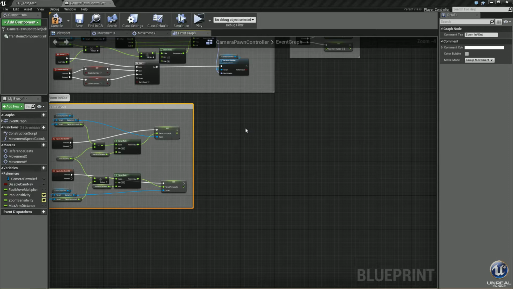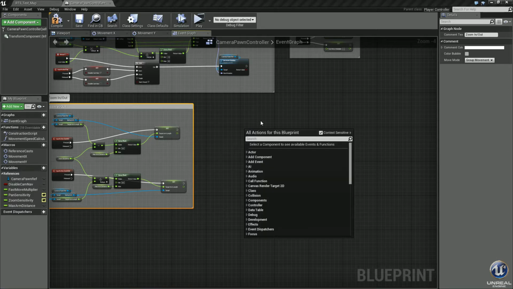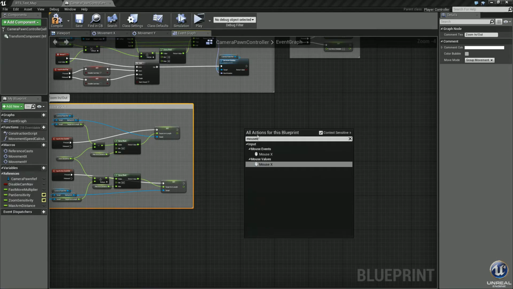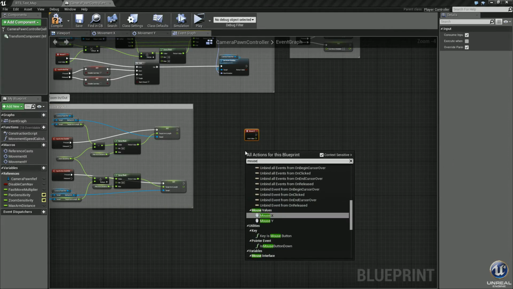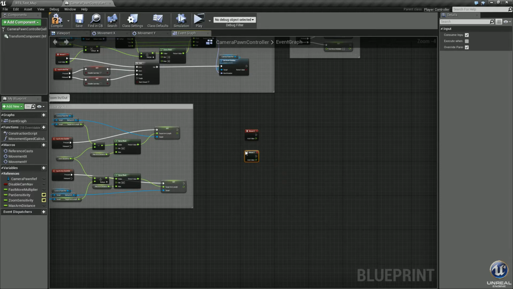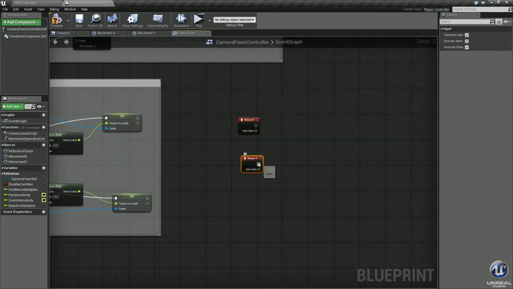All right, what do we need? We need, right click in here, we need mouse X. We need the event. Let's go ahead and add another one. We need mouse Y, again, the event. We need to create, actually, do we need to create a variable? Not right at this second. We'll wait on creating a variable.